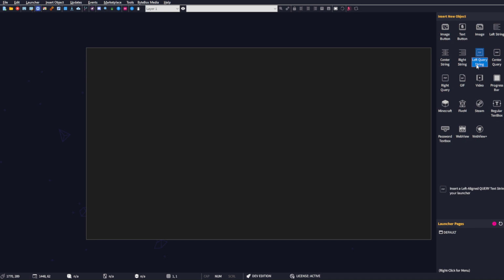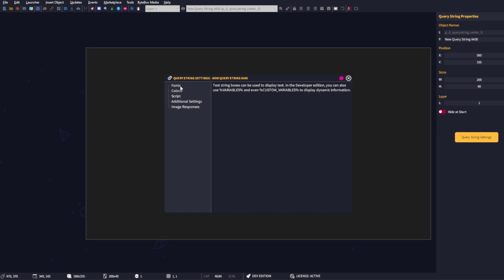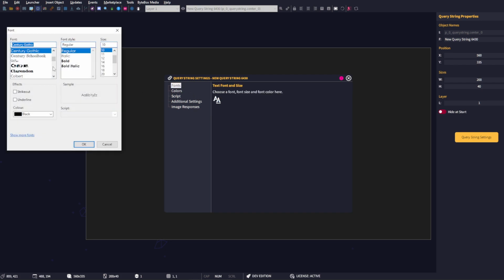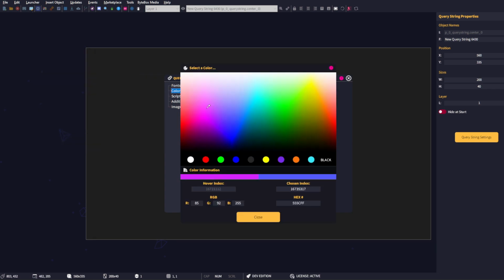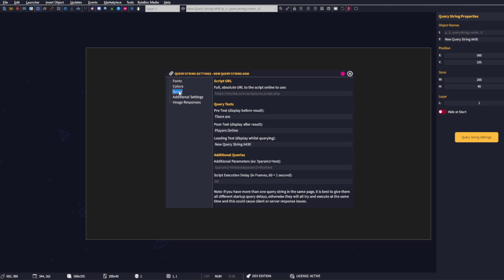So we've got, again, similar choices, the text strings. You've got left, center and right query strings. So if we dump in a center one, again, just similar properties to the text string. So we can choose in the settings a font. So let's go ahead and give it a font. So let's give it a comforter. Let's go for 11. Colors, we'll give it a white for the color, and then this is where things start getting interesting. So we've now got the script, additional settings and image responses.